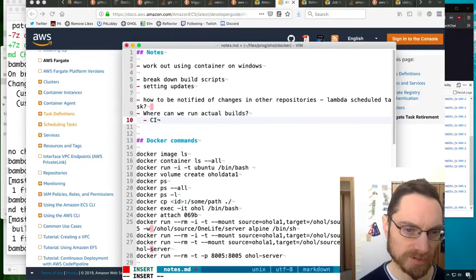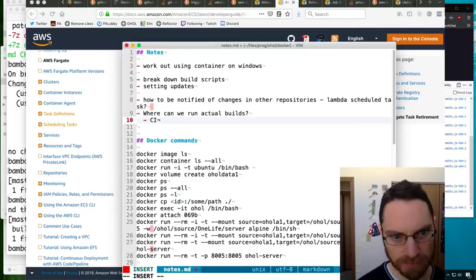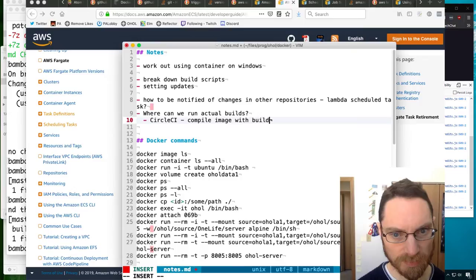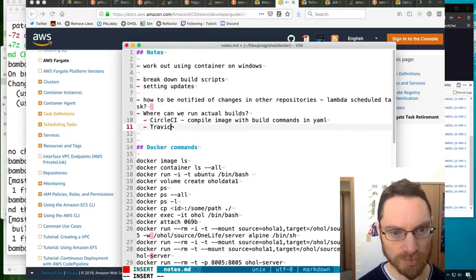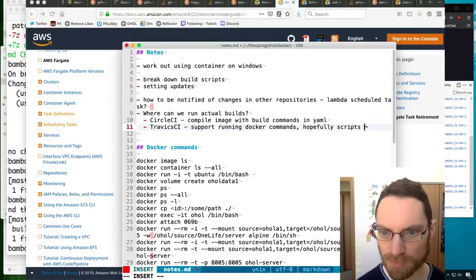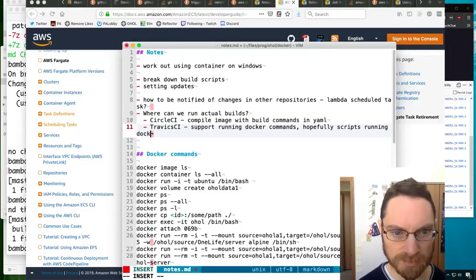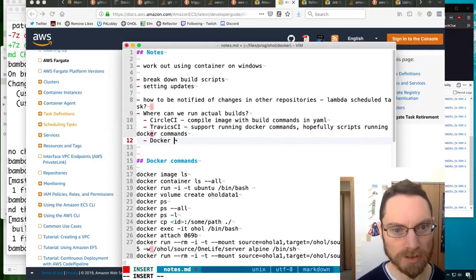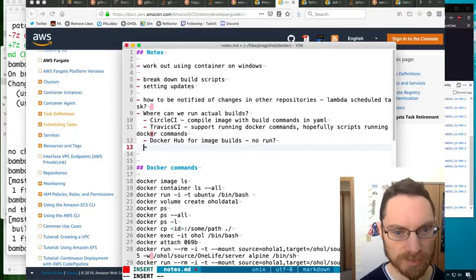We've got CI systems with various trade-offs. I've got Circle CI, which looks like it would be a compiler image with build commands in YAML. We've got Travis CI, which seems to support running Docker commands. Hopefully scripts running Docker commands. We've got Docker Hub for container builds, well, image builds. Image builds, no run, probably.